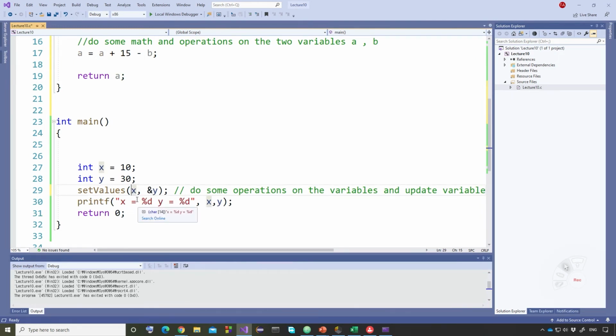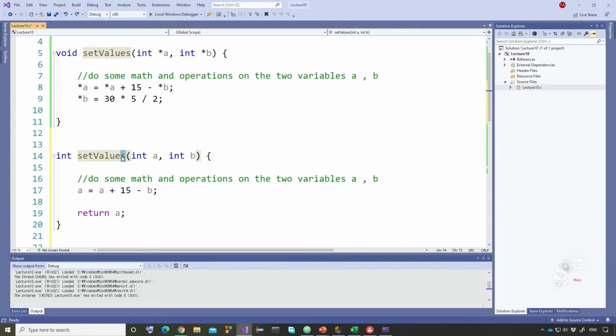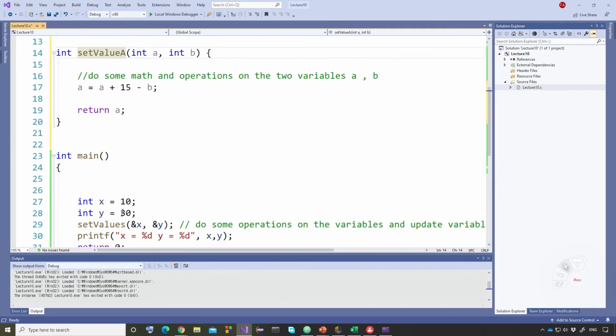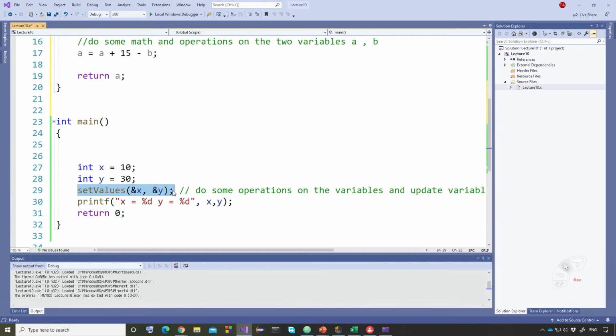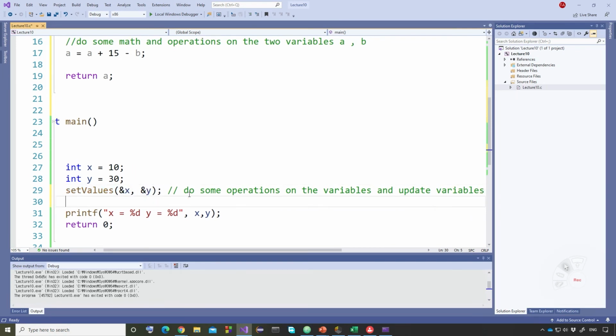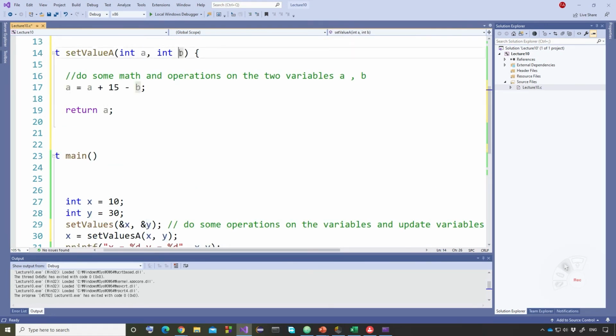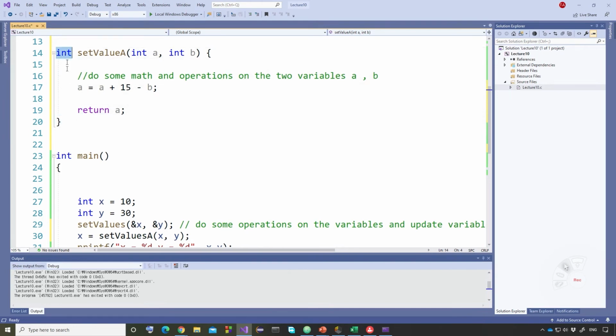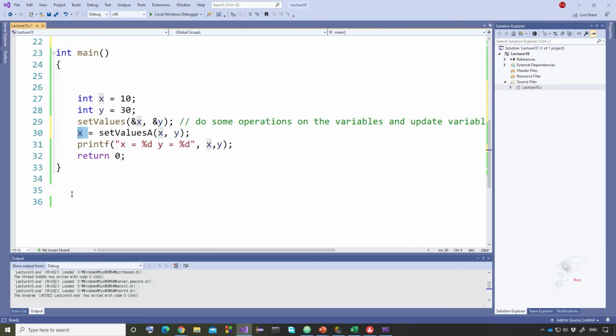So set value A, for example. And then here I will say like this. Let's see how we can do this without a pointer. The new value of X is equal to set value A, and I will pass X and I will pass Y. So I give X and Y to this function. X comes here and Y comes here. Then the calculated value of X will be here, and this value will be returned back as an integer. And this return value will go to X, the new X.